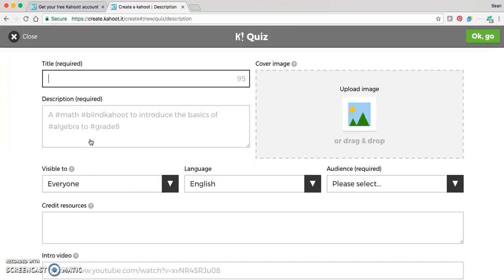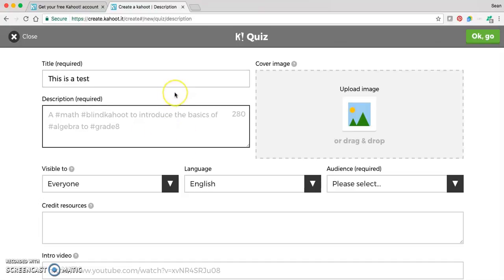So to start, you just click Quiz, and the first thing you'll want to do is tell it what the title of your quiz is. And you can see here that the title can be up to 95 characters long. So you may have to get creative, and you can't be too wordy. So we'll just say, this is a test. Then you can type up to a 280 character description, and this would be simply a description of what the quiz is, who it's for, maybe what kinds of questions are involved, and so on.